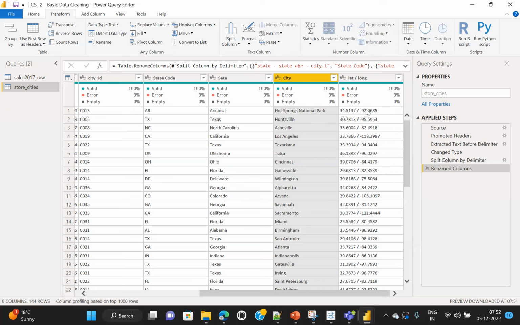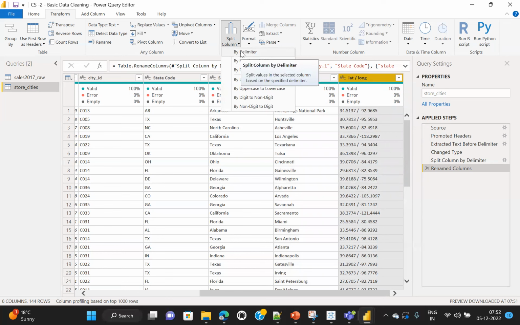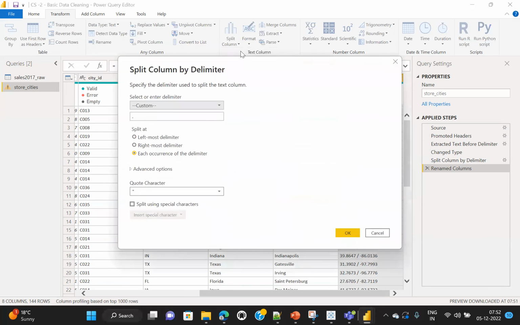Fine. So we want to also split this information, latitude and longitude. So how can we do that? Can you suggest? Like, okay, we want to use the split function. That's fine. So, using this split, what is the delimiter here?